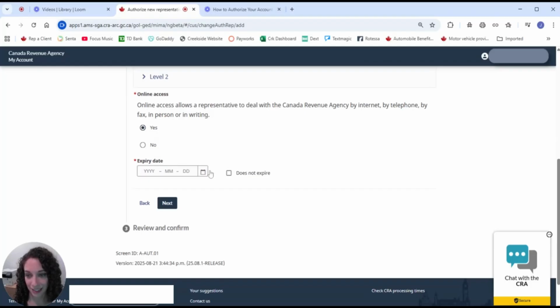Now, expiry date is the last option. We'd recommend you select does not expire. If you want to end authorization at any point, you can come back in and cancel authorization. It's always an option. If you do want to set an expiry date and you're going with the same accountant again next year, keep in mind you're going to have to go through this process again. So just keep that in mind. Your choice, though. All right, finally hit next.